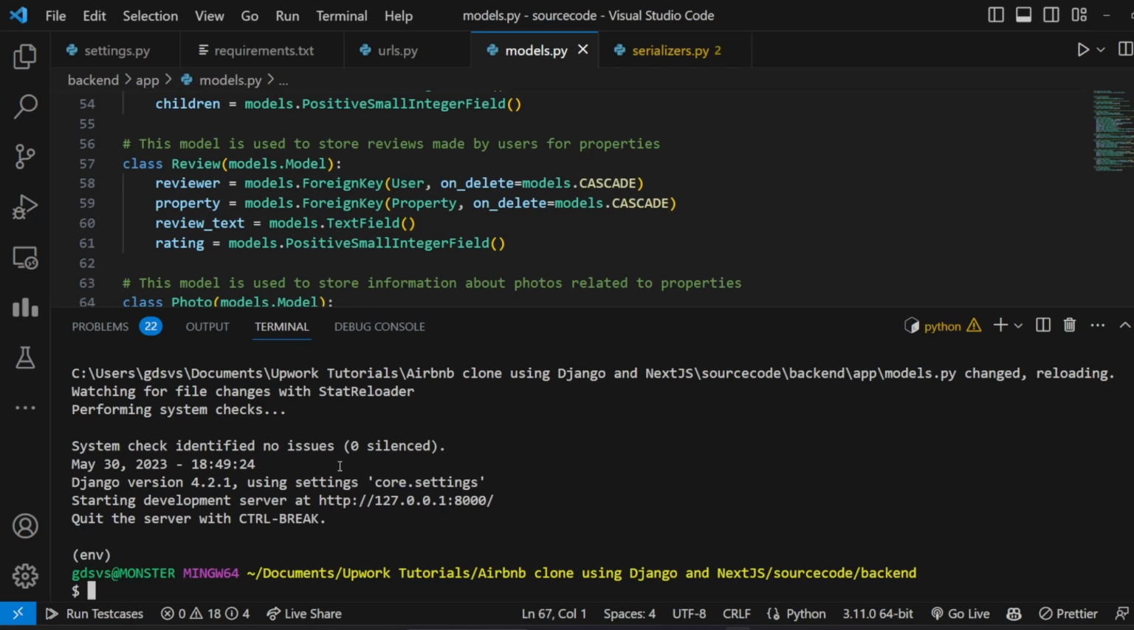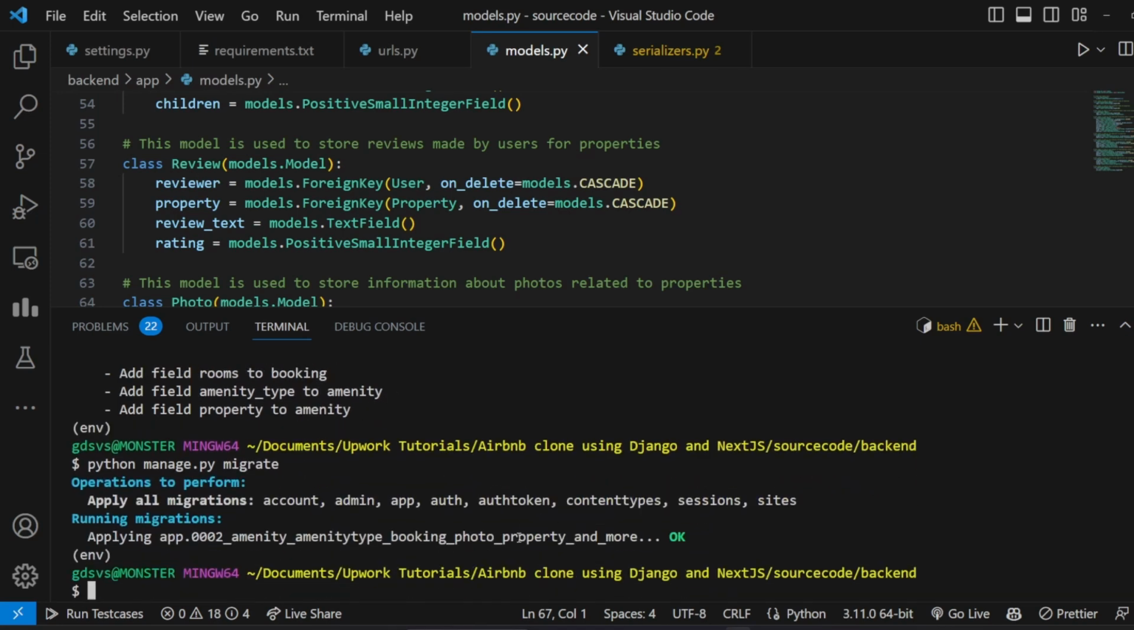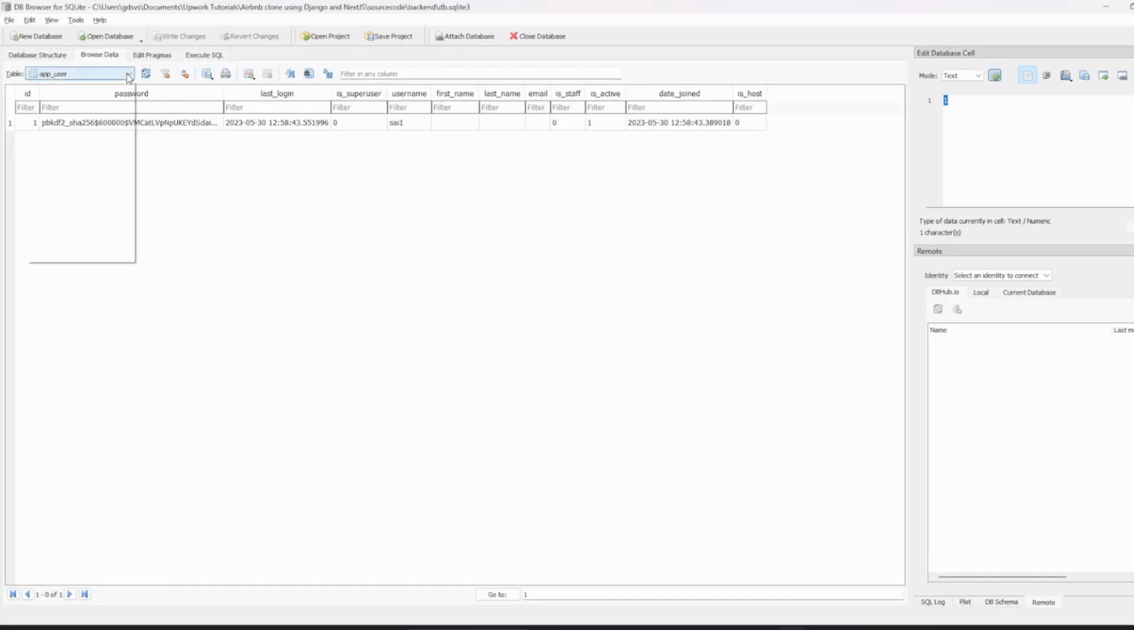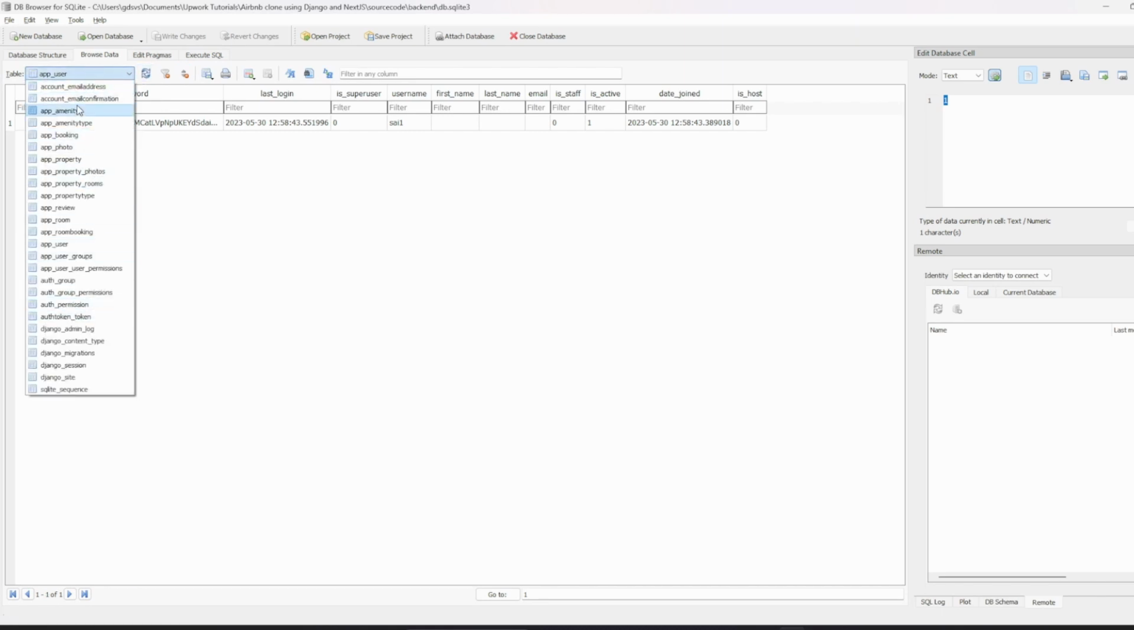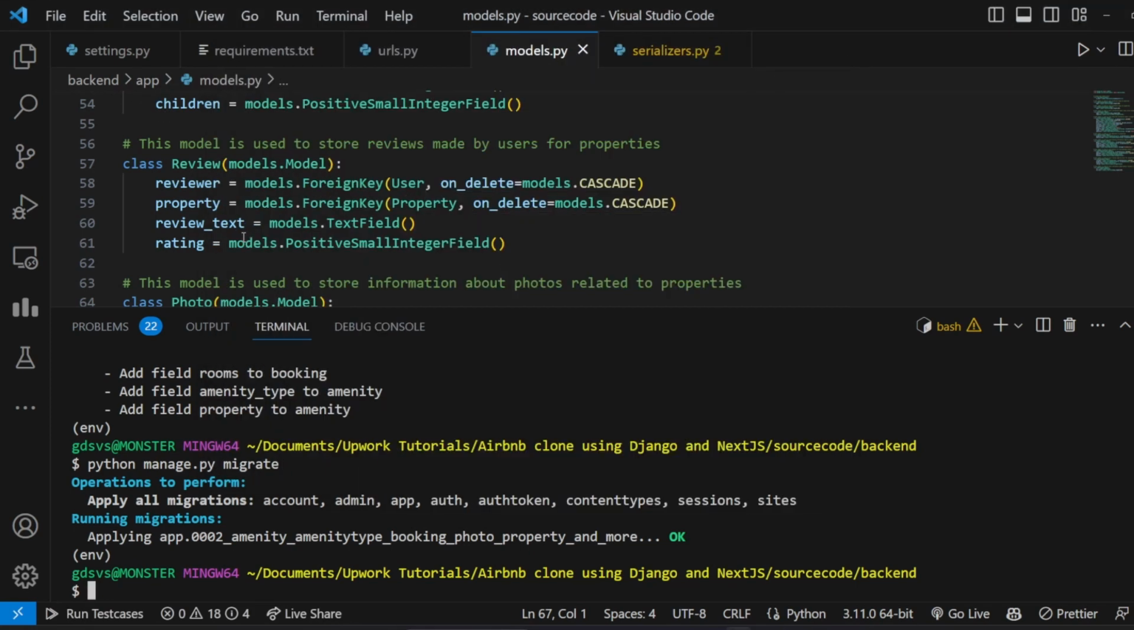So let's run the migration command, python manage.py makemigrations, and then let's migrate. Okay, we should get all these tables inside our database, and you can see whatever is there, like app underscore some model name, that is the model which is present inside this app. So you're done with the models.